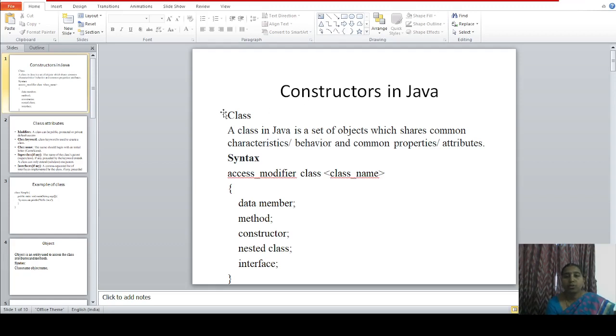Good morning. Today we are going to see the topic called constructors. A constructor is a special kind of method in Java. Before going to the constructor, we can have an overview of what a class is and what an object is.